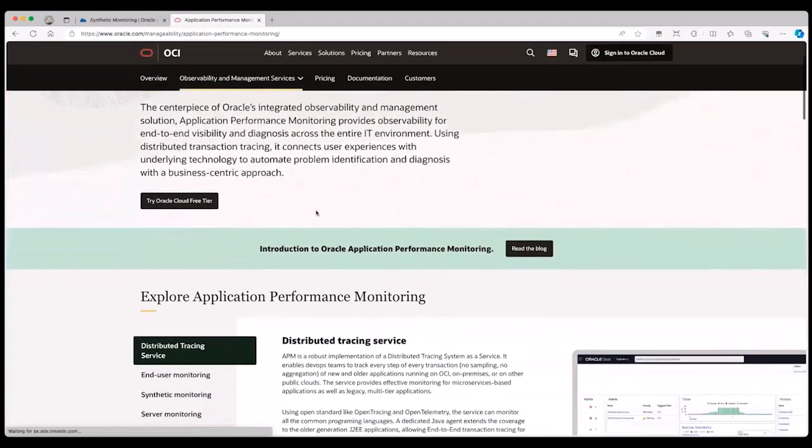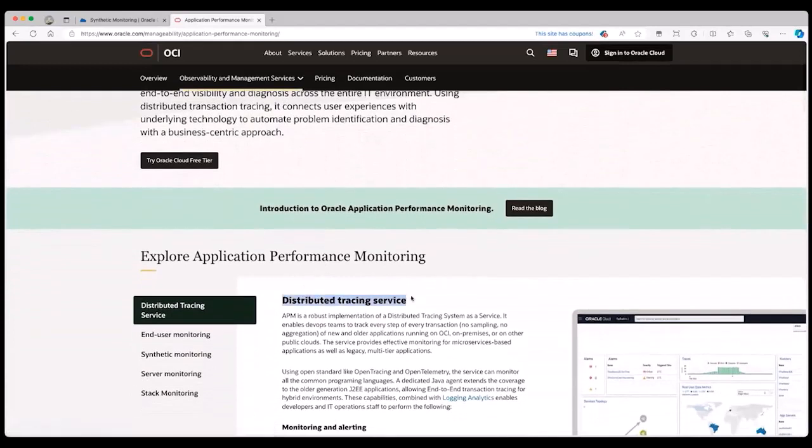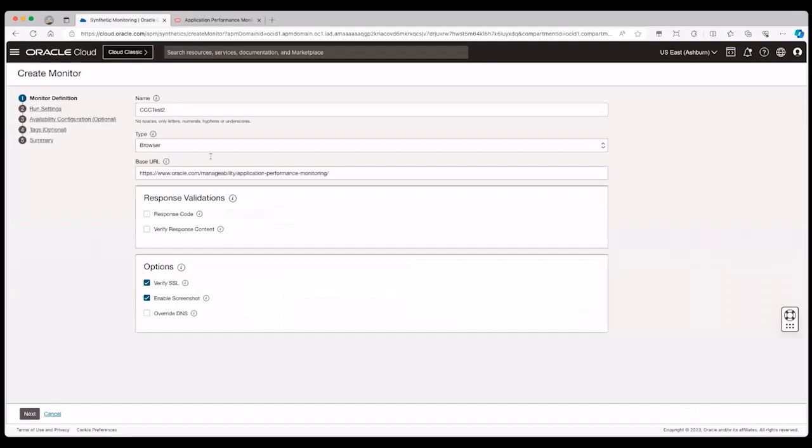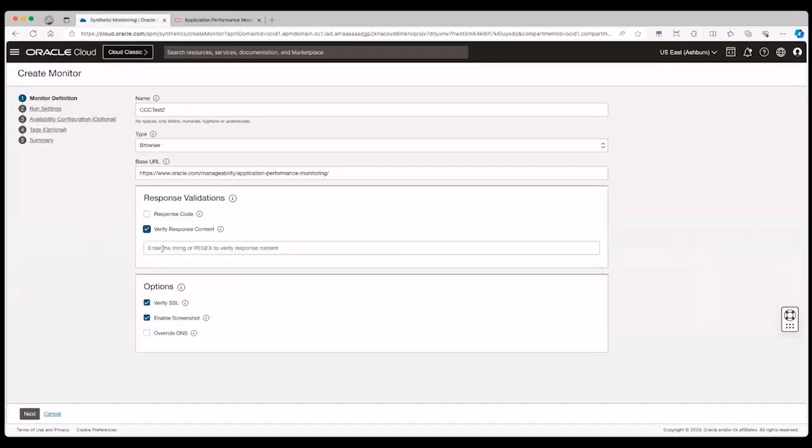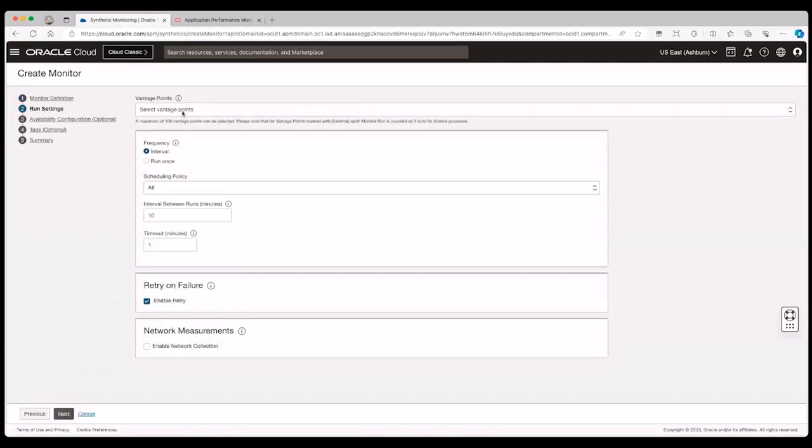And just to make sure that it's loading, I'll make sure that this script is showing up there. So I'll select verify content and check for this one. I want to verify the SSL to make sure it's working. I'll enable screenshot collection. And now I'm deciding where I want to run it from.